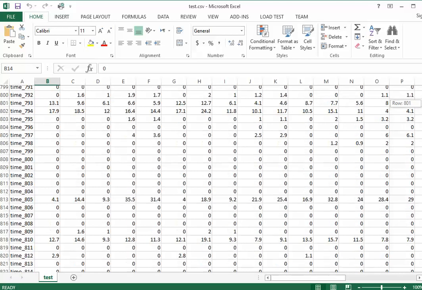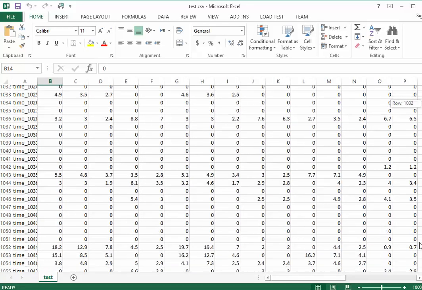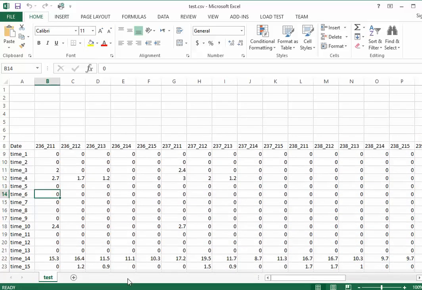And you can change the data in Excel and do any process that you want.